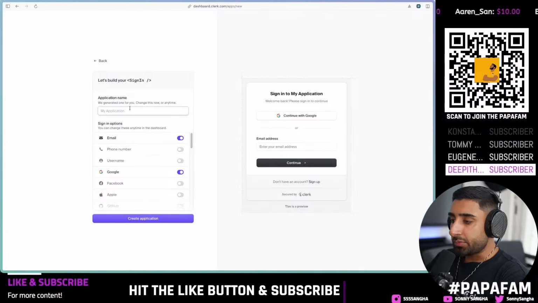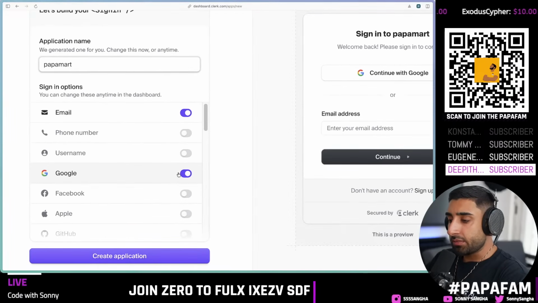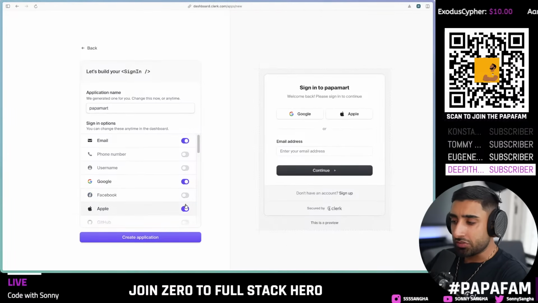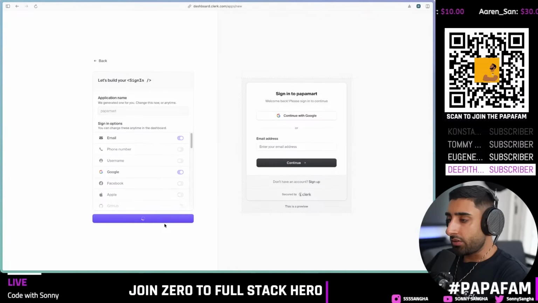So we're gonna go back to our dashboard and we're gonna call this one Papa Mart, okay? So firstly, you want to select your authentication methods. Today, we're going to keep it simple. We're going to do Google, but Clerk makes it so easy. You just toggle these and you're good to go. It's actually pretty awesome. So you're going to go ahead and do that and then click on create application.